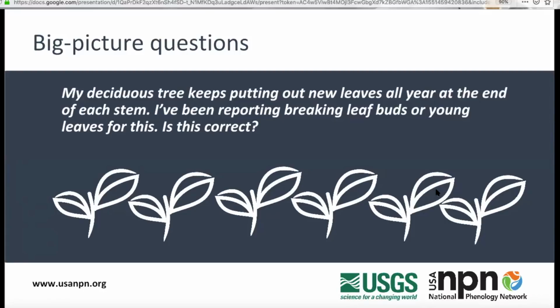The bud breaks in the spring, and then the stem continues to elongate until sometime in late summer when it stops growing. And while it does that, new leaves come out at the end of that stem the whole season. That's not what we're trying to capture with the breaking leaf bud and the increasing leaf size phenophases. We only want to know of that first flush of leaves as the canopy fills up and becomes what it looks like full in the middle of summer. Once it hits that point, that's when you stop saying yes to increasing leaf size.